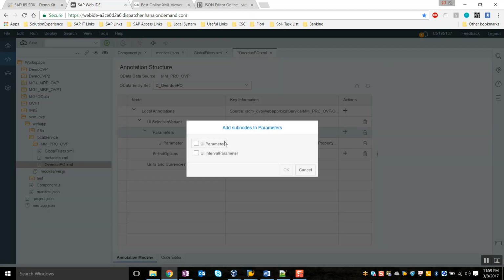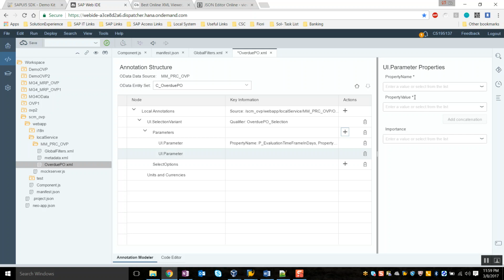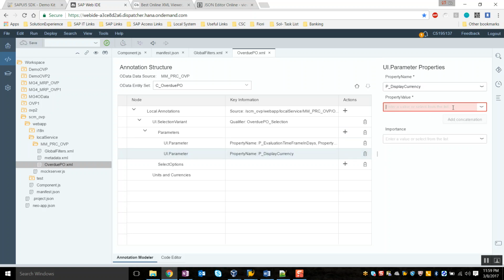Likewise, I'm going to add one more property over here in this selection annotation, where I'm going to display this display currency as euro. So I have created this selection variant annotation with these two parameters.